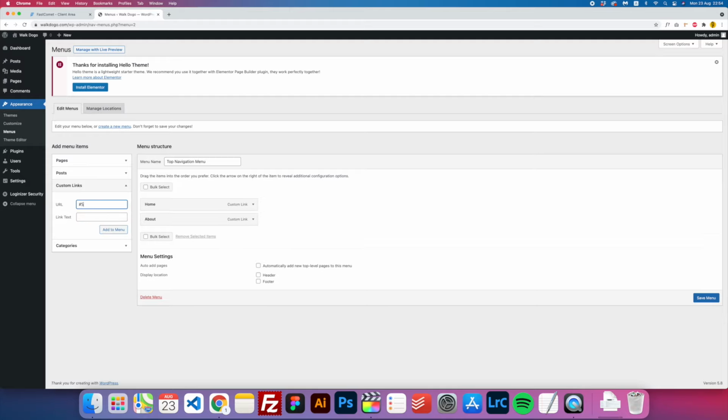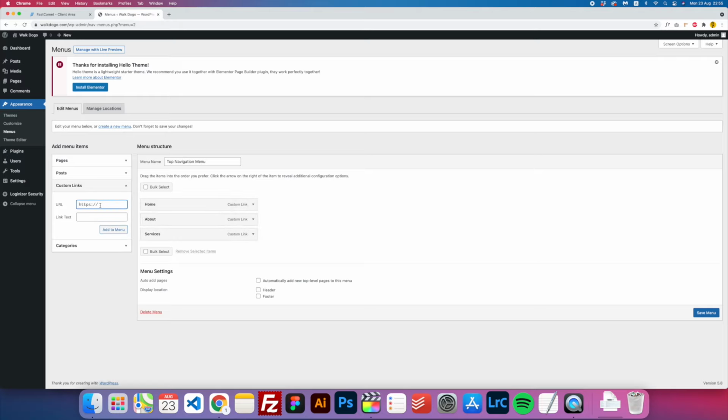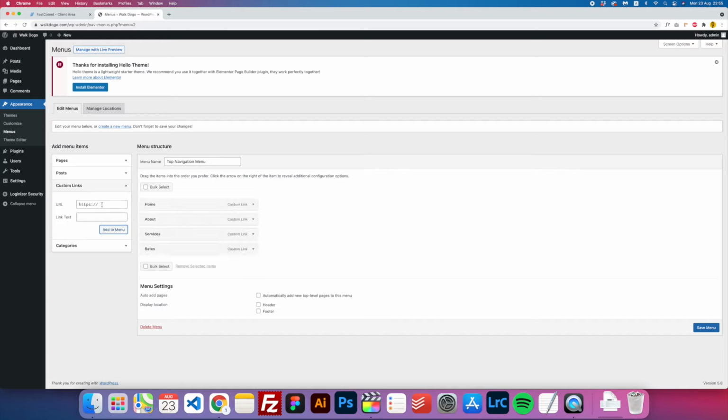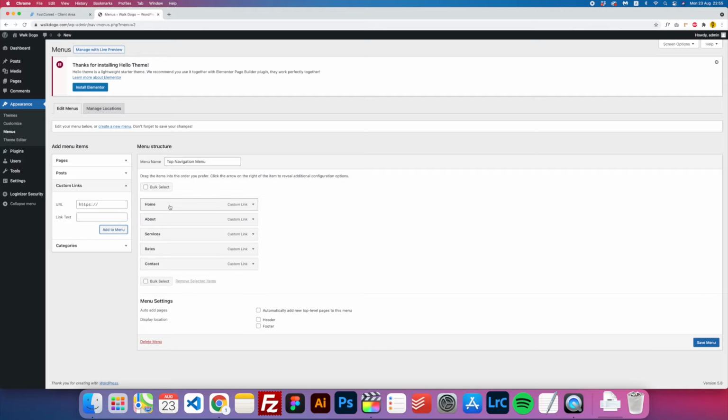The next will be services. The link text will be services. The next will be rates. And the last but not least will be contact. So once we created our navigation, let's go to the display location and let's click on the header. Okay, let's check the header and let's click on save menu.